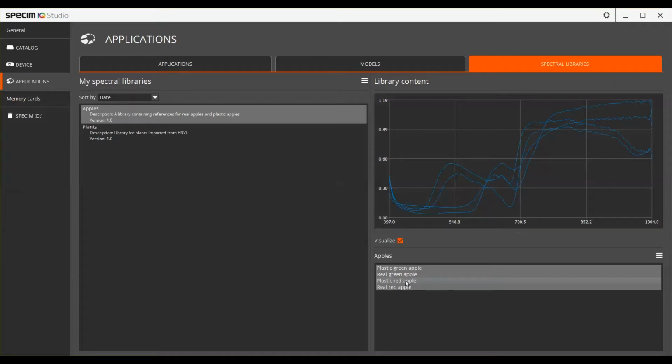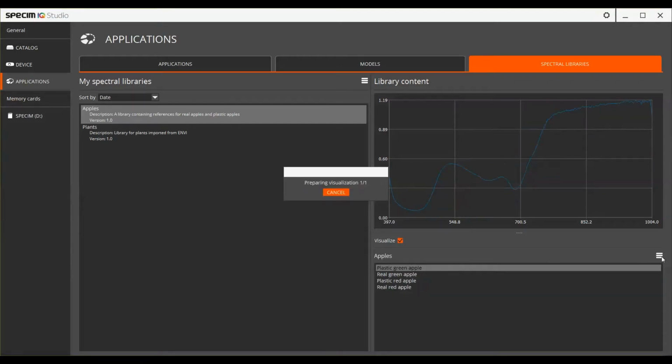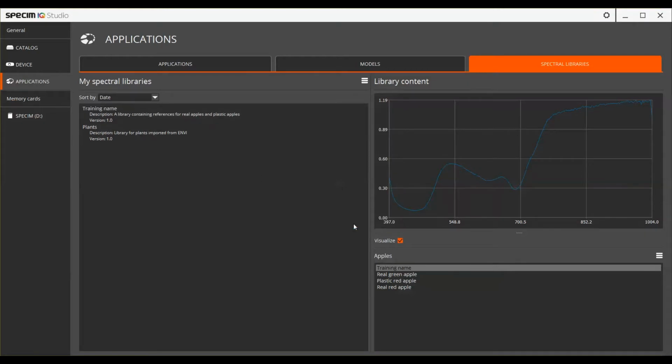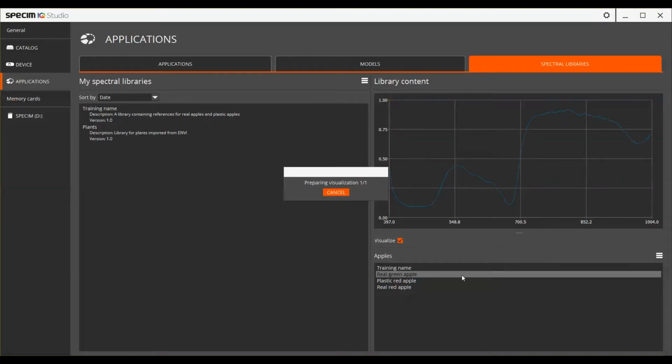To rename a reference, choose it from the burger menu. To rename a library, choose Edit from the burger menu. If you want, you can also delete references through the burger menu.